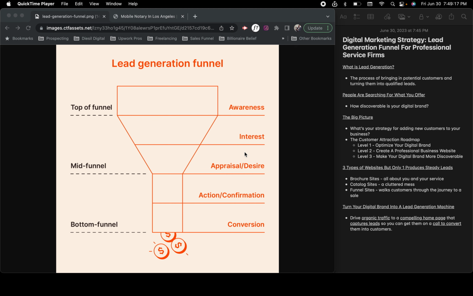So what is lead generation? If you Google it, one of the formal definitions that you will find is something along the lines of, the process of bringing in potential customers and turning them into qualified leads. As you can see on the screen in front of us, it's a funnel. The basic lead generation funnel has, let's just say, 3 levels: top of the funnel, mid of the funnel, bottom of the funnel. But it also has, let's just say, five key characteristics.